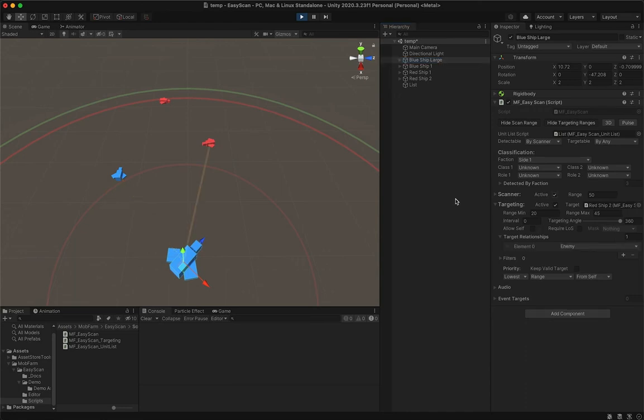So there's a number of setups and concepts that can be simulated with this system. Let's go ahead and turn off the large blue guy's scanner here. You'll notice that he loses the target because he's no longer aware of the unit there. Let's go to the blue ship. He's got a targeting range as well, again, but no scanner, so he doesn't know the ship is there. What we can do, though, is turn the large ship's scanner back on.